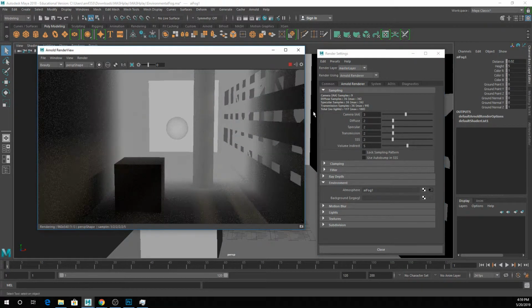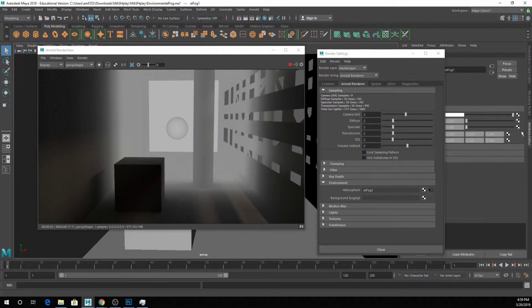So I'm going to play this. And you can see that this is, by default, what it starts out with. If you ever need to access your fog settings, you can just go back into your render settings and just click on this little through box, and it should pull it up in your attribute editor.